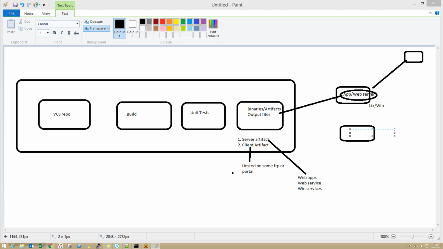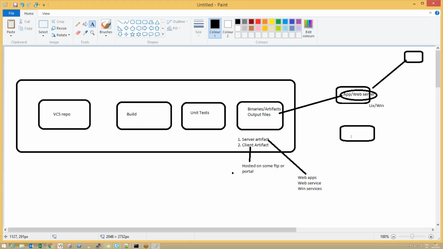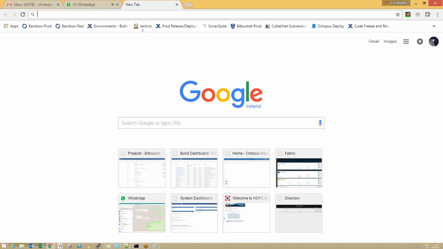Okay, sorry guys. So when it comes to typical server-side applications, most of the applications will be having a front-end part, which is the app layer part, and the back-end part.